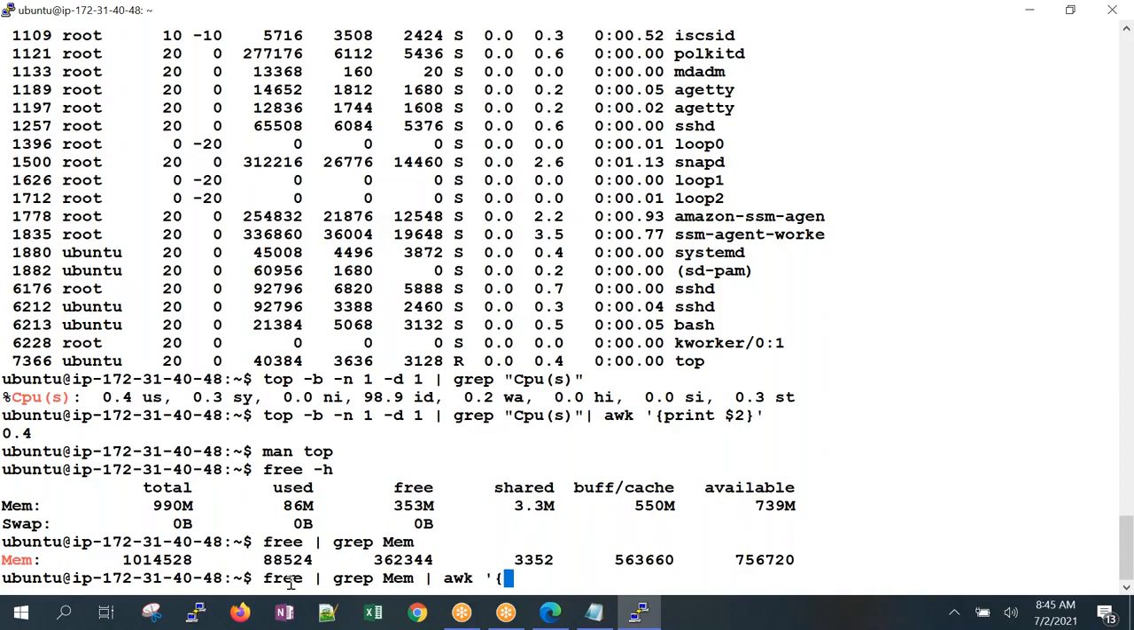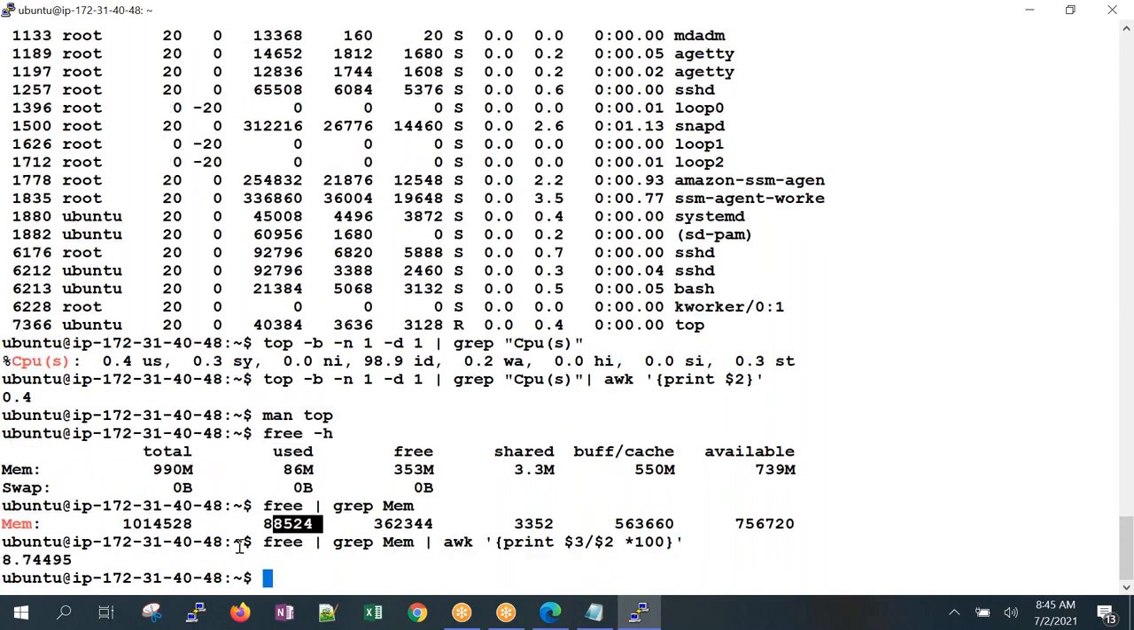And then I can use print. What do I want to print? I want to print $3 divided by $2, because $3 is this, $2 is this. And then I can multiply by 100, so I will get the percentage here. Okay, that's what I got, 8.7%. If you divide it, you will get 8.7%.